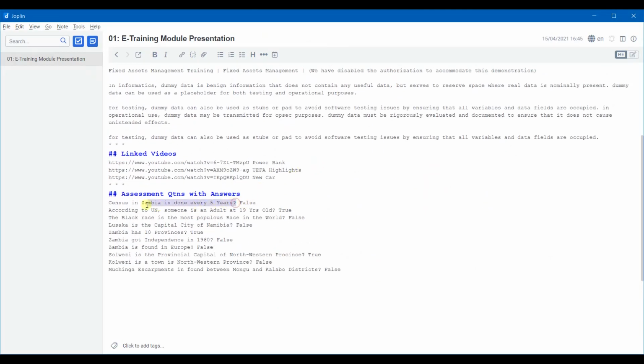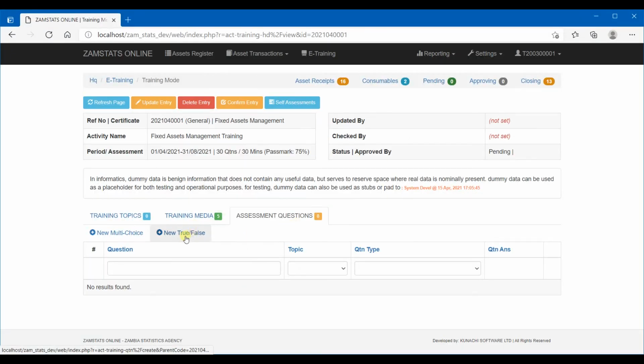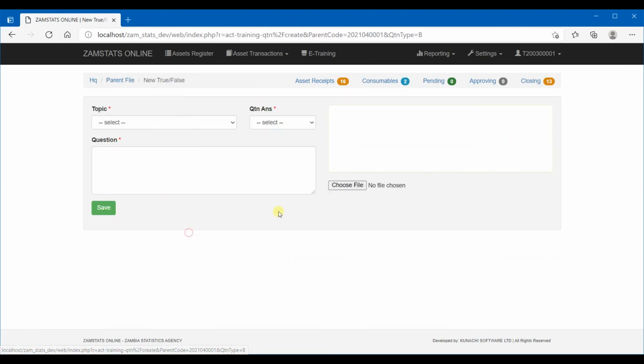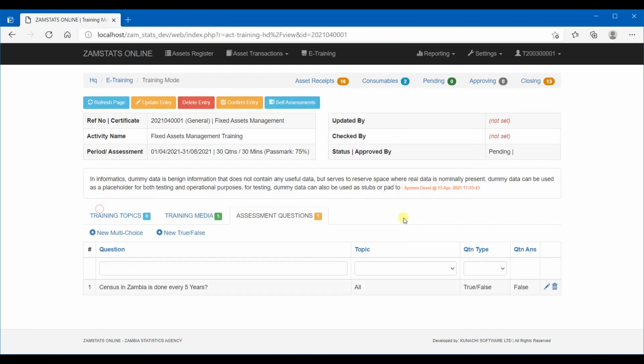Okay, so we have this, which is census in Zambia is done every 5 years. I copy that and say new true or false question. We also have the option for multiple choice, A, B, C, D. All right, but in this example, let me use the true or false format of a question. So the topic, again, we don't have topics established, and the answer is actually false because this question we are writing here, the census in Zambia is done every 5 years. The answer is false, so we just go ahead and save.